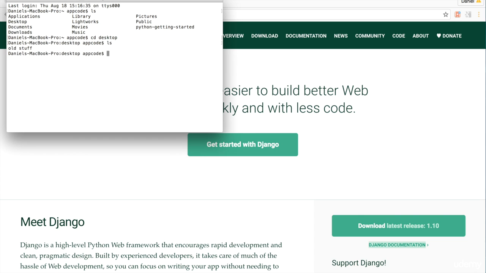We want to install a virtual environment. A virtual environment allows us to keep our project dependencies separate. But before we can install our virtual environment, we first have to install pip. Pip is a tool for installing and managing Python packages.